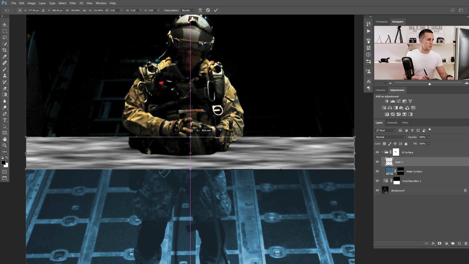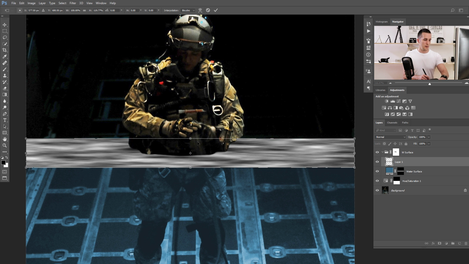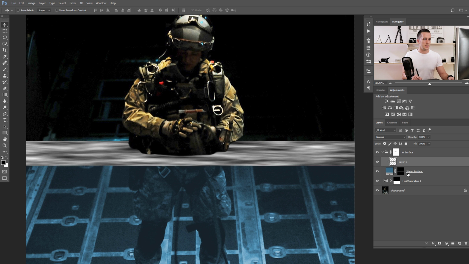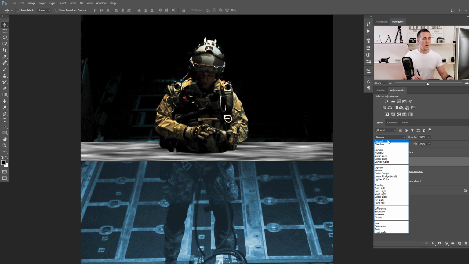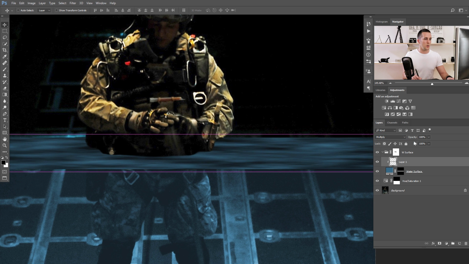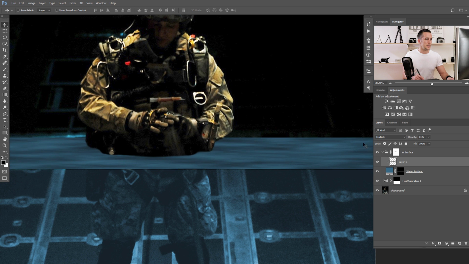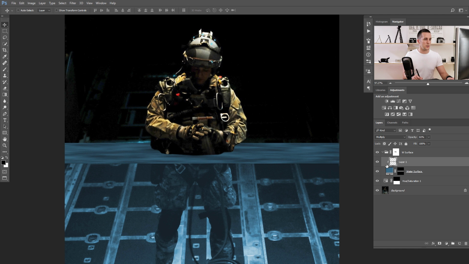They're affecting only the water surface here. Let's make it bigger. Let me show and clip it to this layer. So now those clouds affect only this layer here. And we can now put this layer into multiply blending mode and lower the opacity of that. And we have a really nice water surface here.